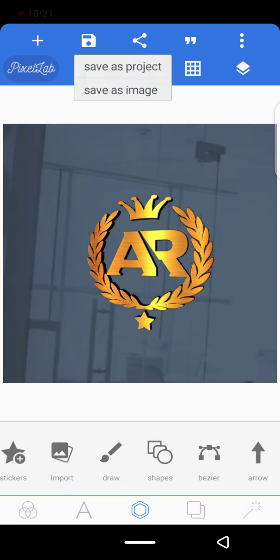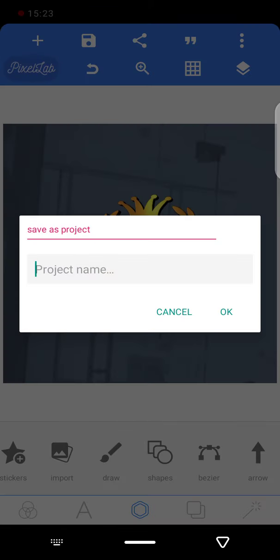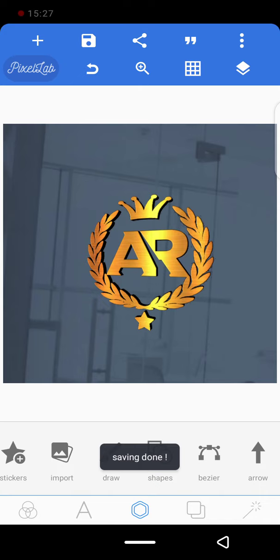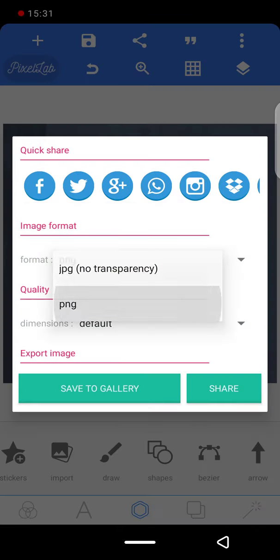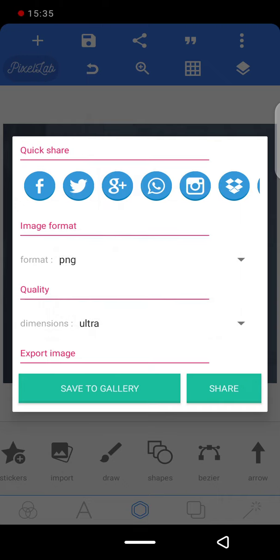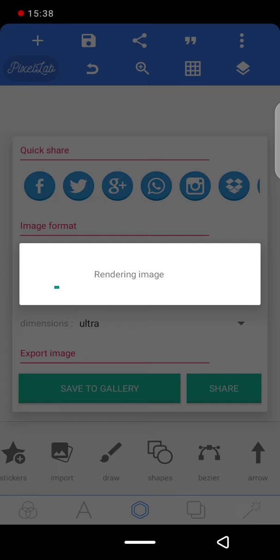Then you save your work. Save as project. You can save as AR. Then you can also save as image. Save to gallery.